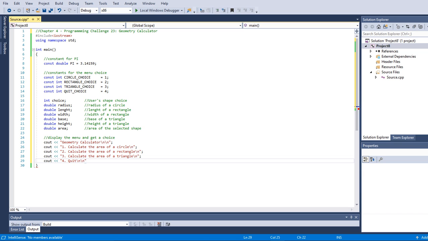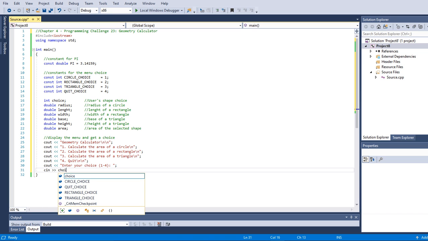There'll be your 4 options that the user has to enter, and then cout telling the user exactly the same way as shown in the problem itself, enter your choice, with parentheses 1 through 4, and the user enters whatever value they want, and cin, that'll be your choice. Very simple.